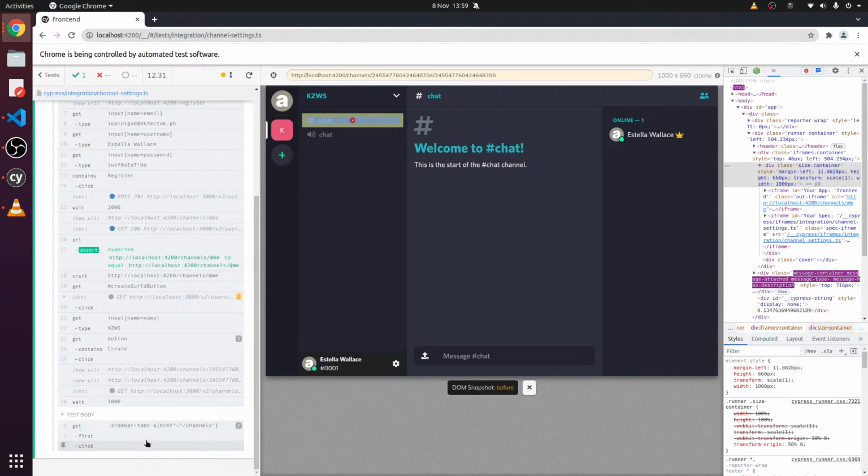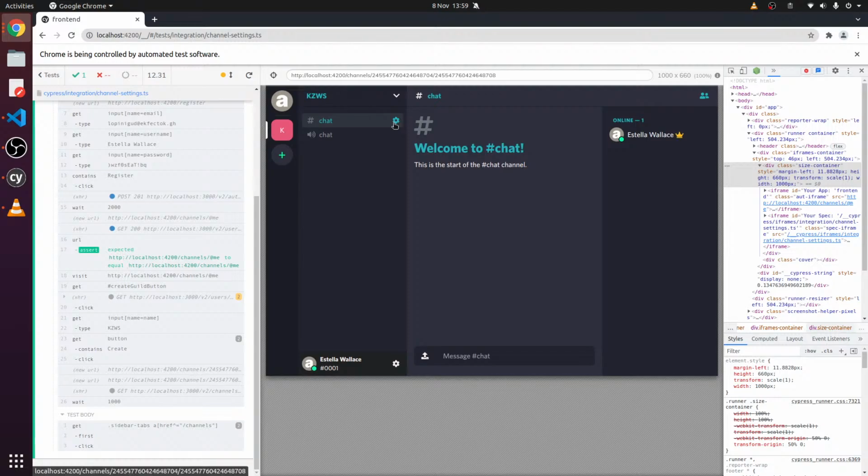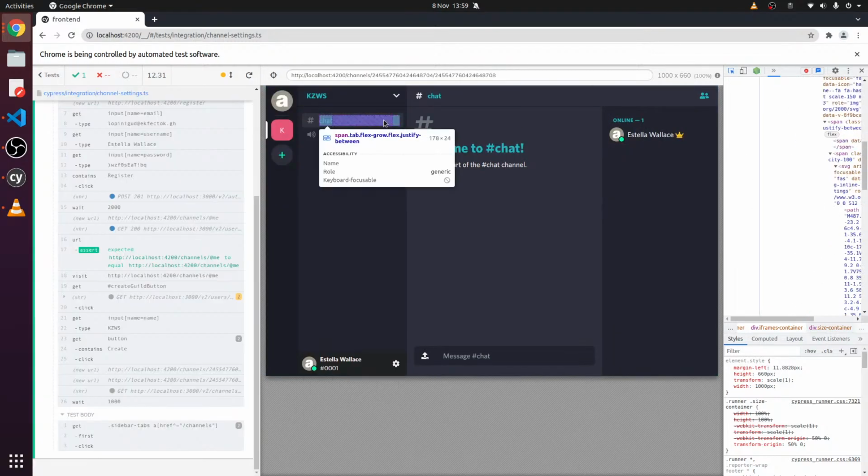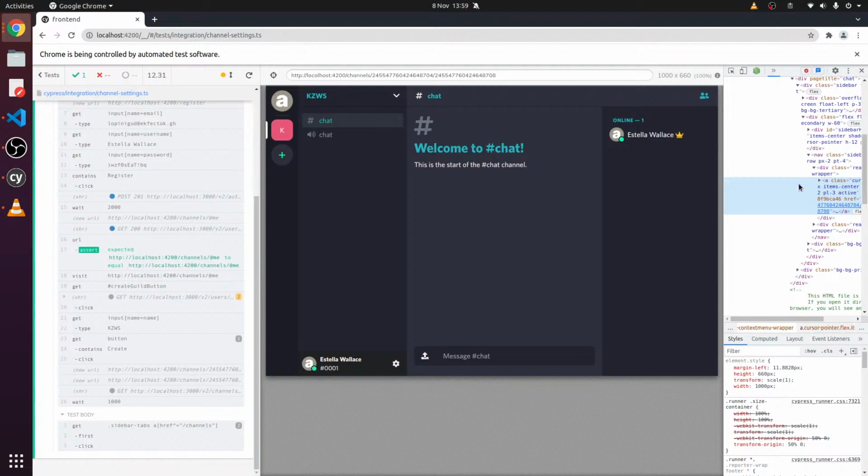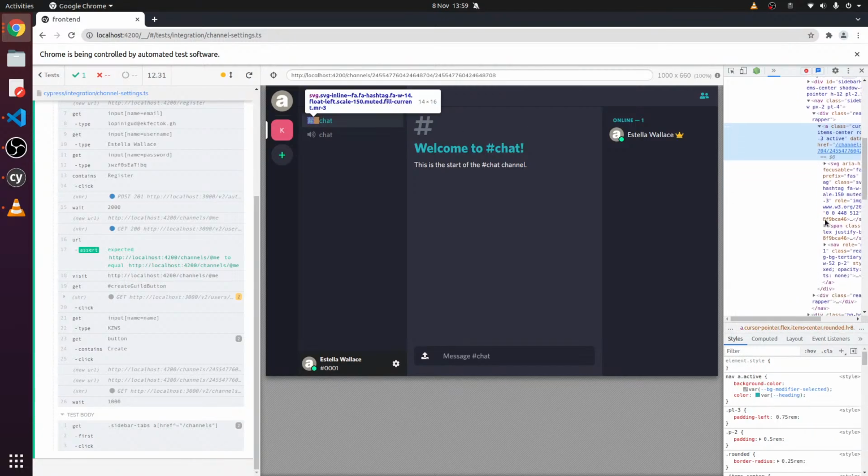Which one did it select? So it selected the first one and then clicked it. So we don't actually want to click that. We want to click this. Just want to click the cog thing inside.